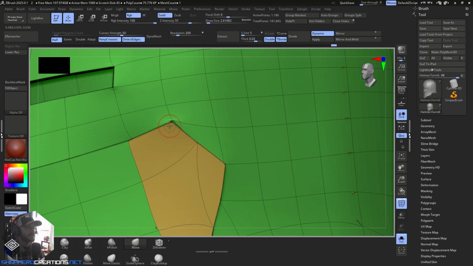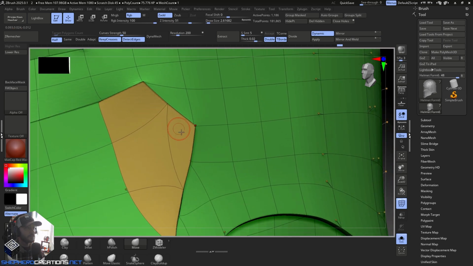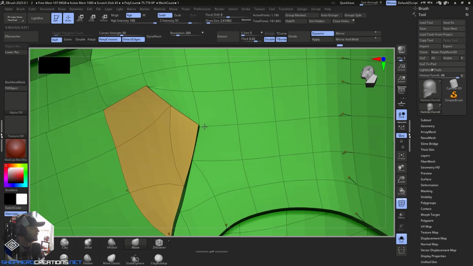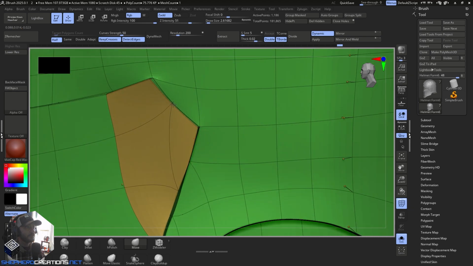If the outside isn't moving like the inside is, just turn your draw size down and you can adjust it individually.